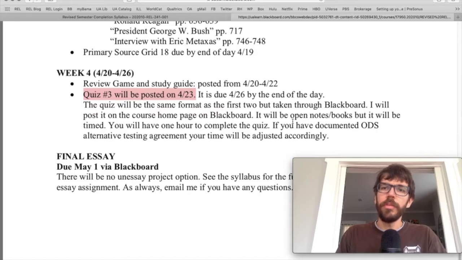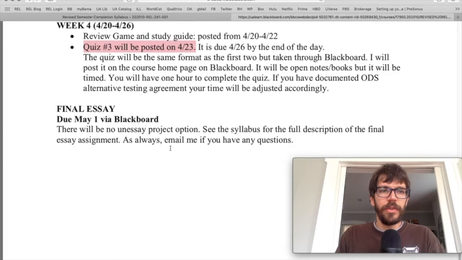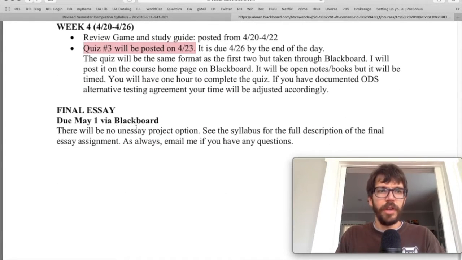It'll be open notes and books. I don't expect you to do any browser lockdown or any of that nonsense. It's open notes and books, but it will be timed. You'll have an hour to complete it. If you have documented ODS alternative testing agreement, I'll adjust your time according to that. And then the final essay is due May 1st via Blackboard. That's a different date. All these dates have changed, right?